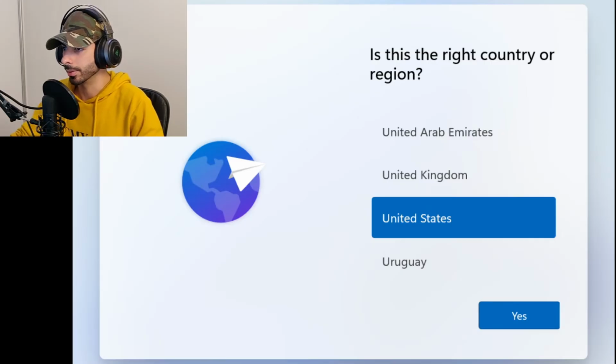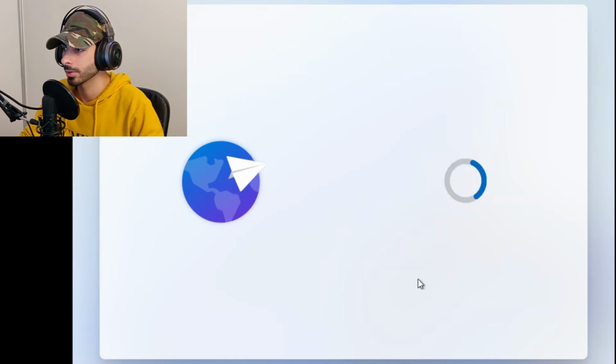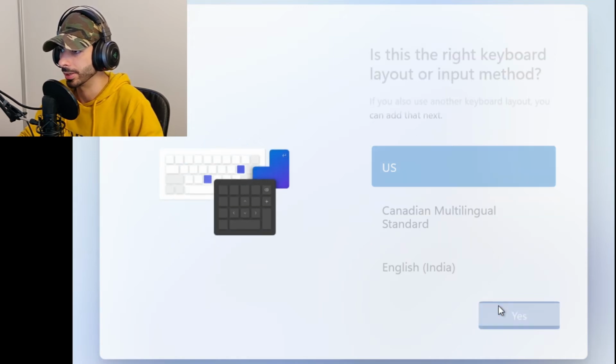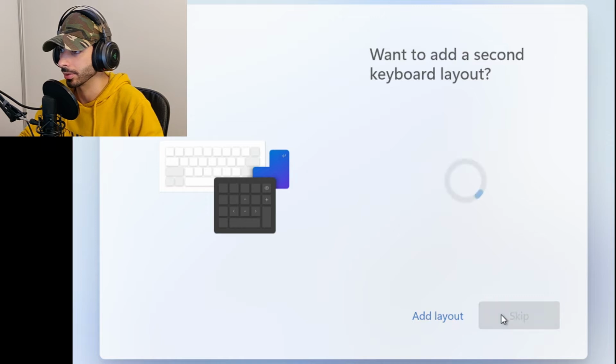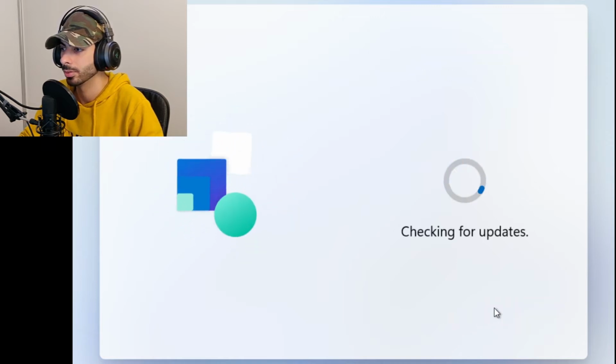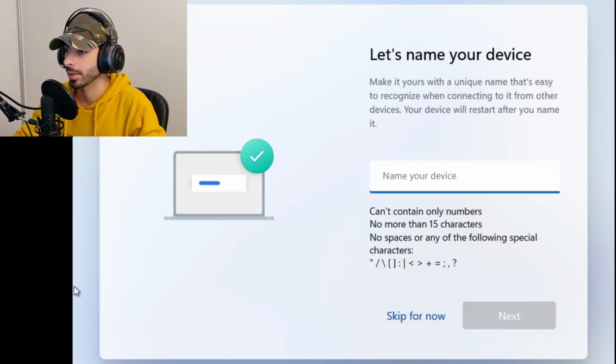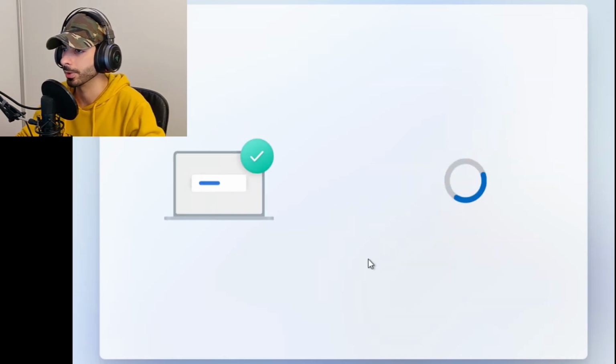Alright, now it's done installing, and now we're in the setup phase. So I'm going to click yes. This machine is connected to the internet, so it's going to detect that and ask me to create an account or use an already existing one. Alright, it's asking for a device name. I'm just going to skip for now.